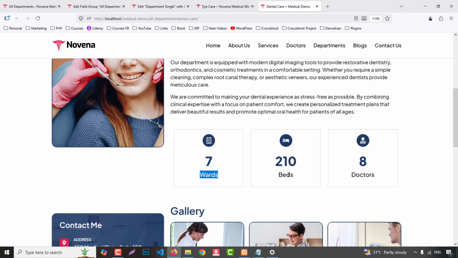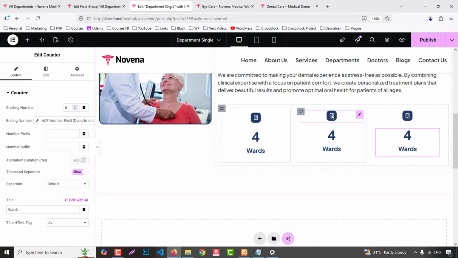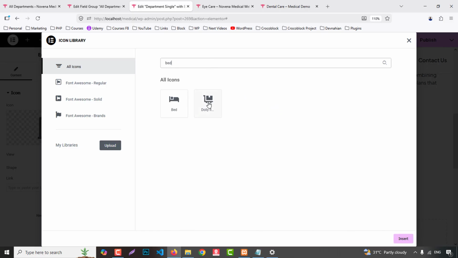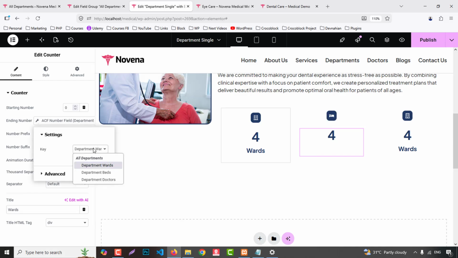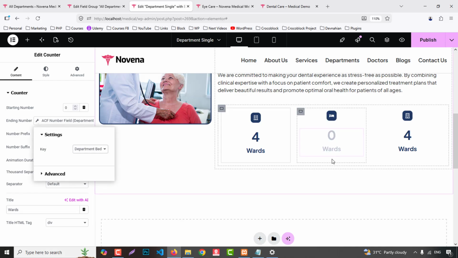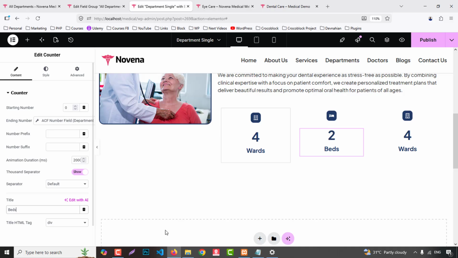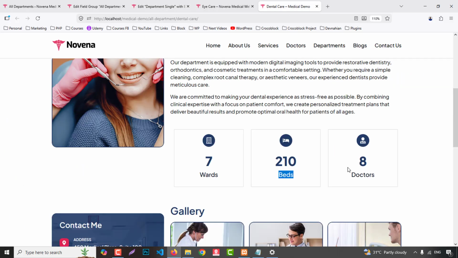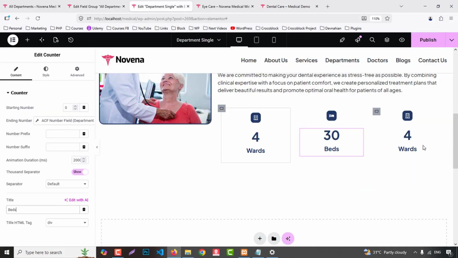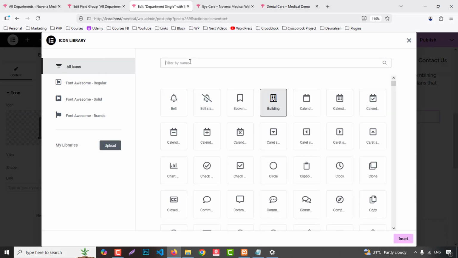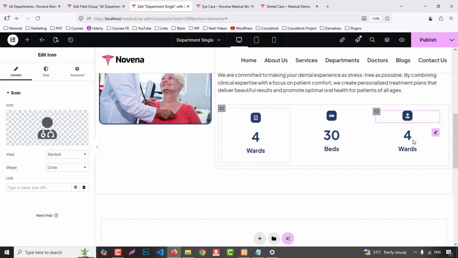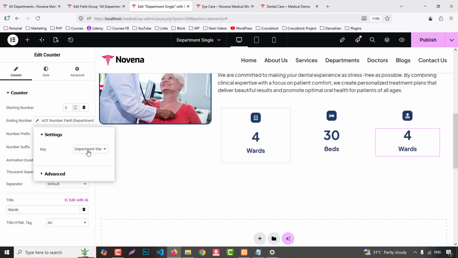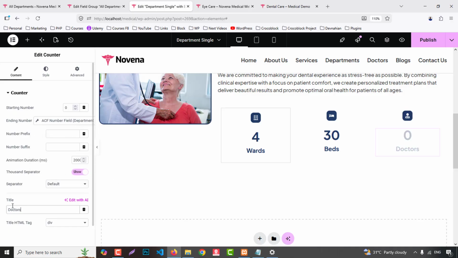So then we have our bed icon. Search for bed, this icon, and click here. We can search for beds. Okay, and change text to our beds. Okay, then we have our doctors. So from here we can just click here and just search for user. So from user we can choose this icon. Okay, then here we can just click here, then here click change text to our doctors, and here this one.